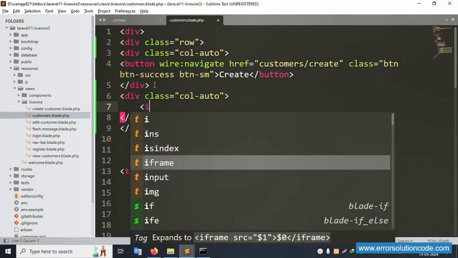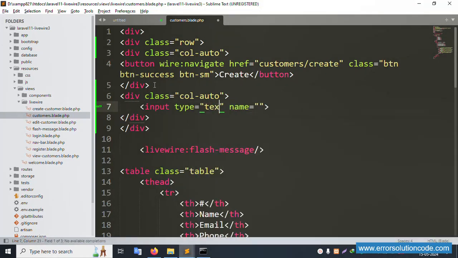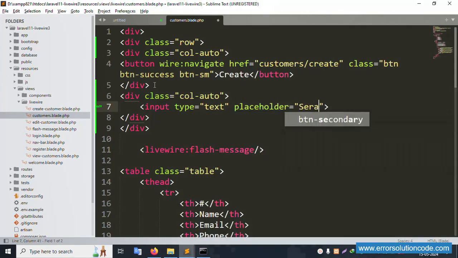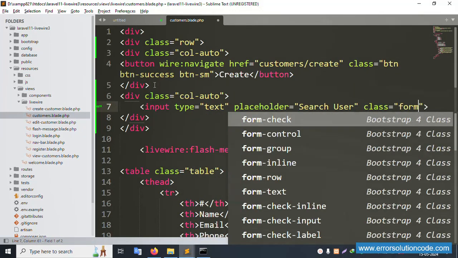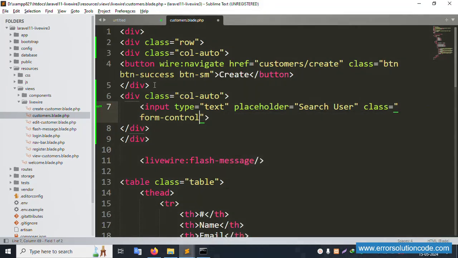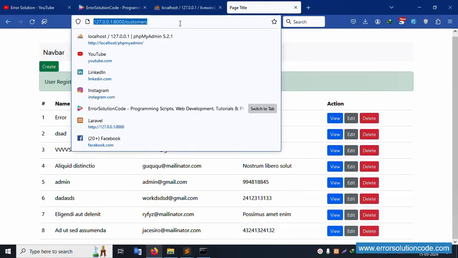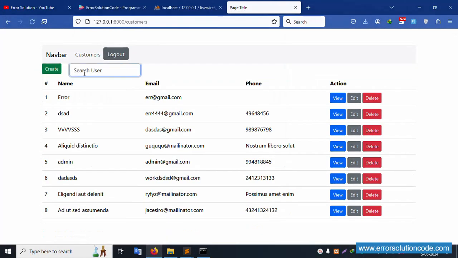Input type text. Name is not used, this is not Laravel Livewire. Placeholder: search user, and class form-control. This form-control is the implementation. Let's refresh this page. Successfully the search box is available. This search user is successfully available.